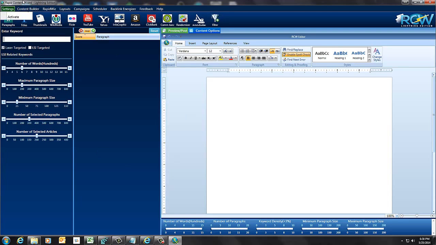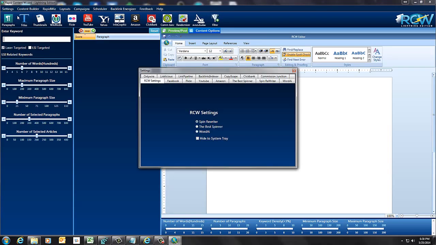The first thing we want to go into is the settings. So I'll click on there and go into General Settings. It will bring up this window. On this first window it's going to have RCW settings, it's going to have the spinners, and it's going to have hide the system tray. We'll get back to this later.